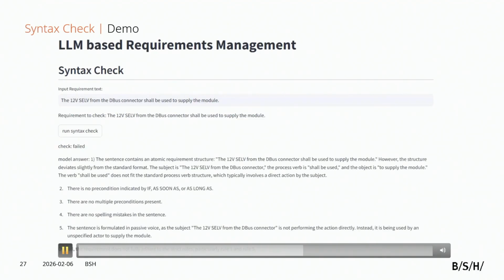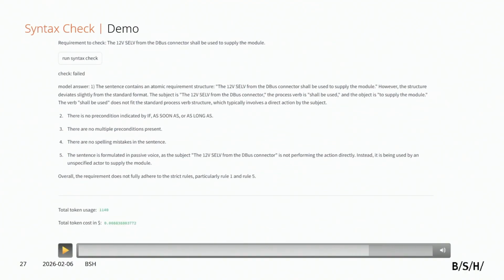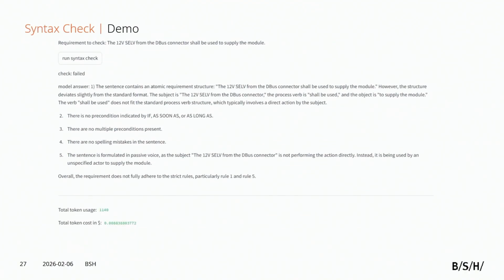So it's checking against a lot of these syntax rules that we have formulated. And here you can see what the large language model is saying: that this requirement is formulated in a passive voice, which is not correct. So usually a requirement needs to be formulated in an active voice. So if something happens, the system shall do something. So in this case, the requirement from a syntax perspective is wrong. And the large language model is giving a very detailed explanation of what is wrong here.